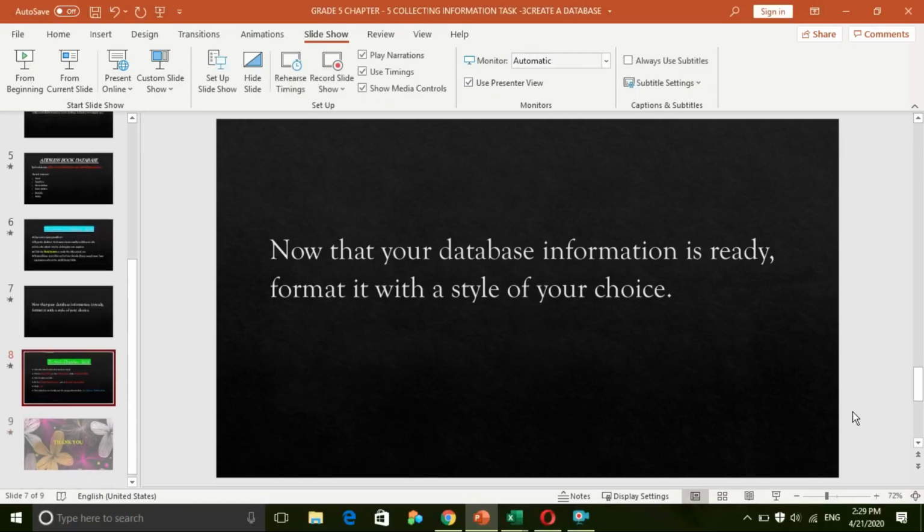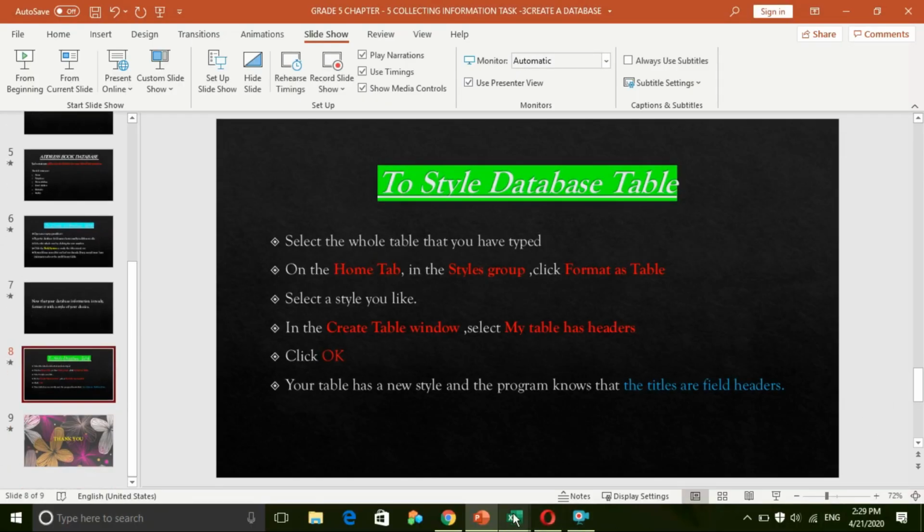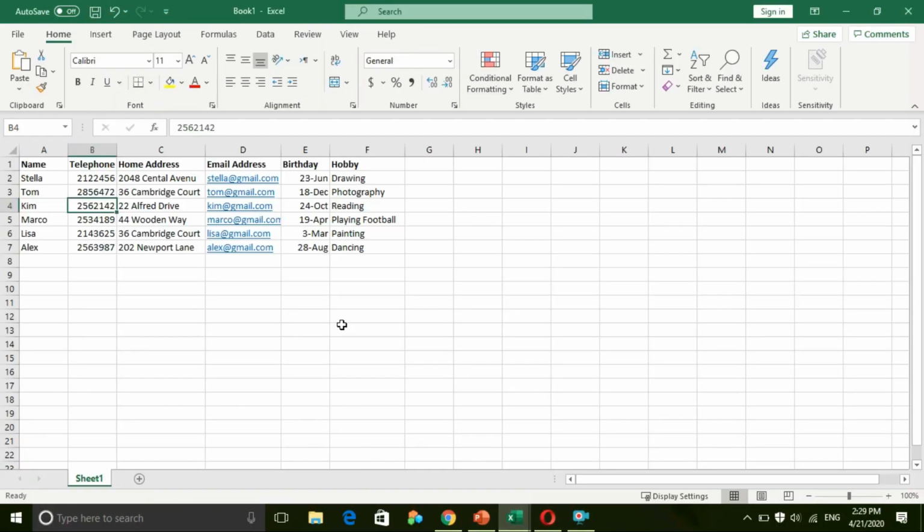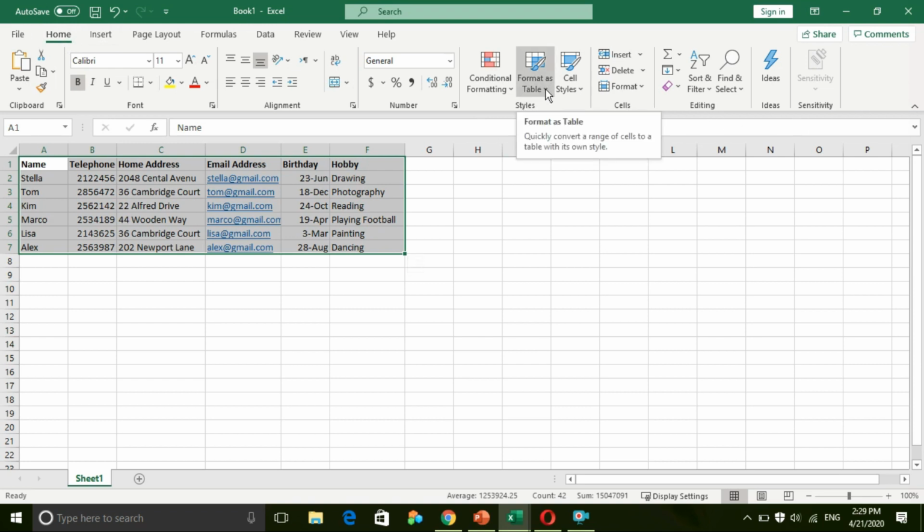So I will show you how it is being done in Excel. So here we have our database table that we have created. Now I have to select the whole table. I am selecting the whole table just like what you did in a graph. Go to the home tab and in the home tab you can see the styles group. These are the groups, that is written underneath, and here, format as table.